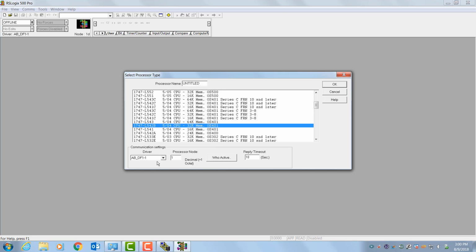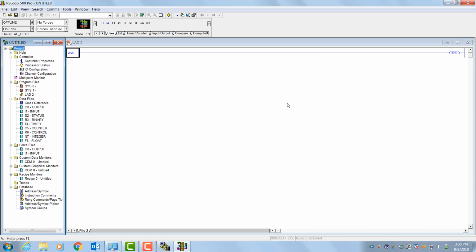You'll notice here is my driver. This could show up blank or with some different drivers in here, but this is our communication setting, and it is in there. The very first time this will be blank, and you have to select it, but I'm just going to hit OK here, and we get a blank program. We're not connected to the PLC. We don't need a PLC to even do the first steps of writing a program.